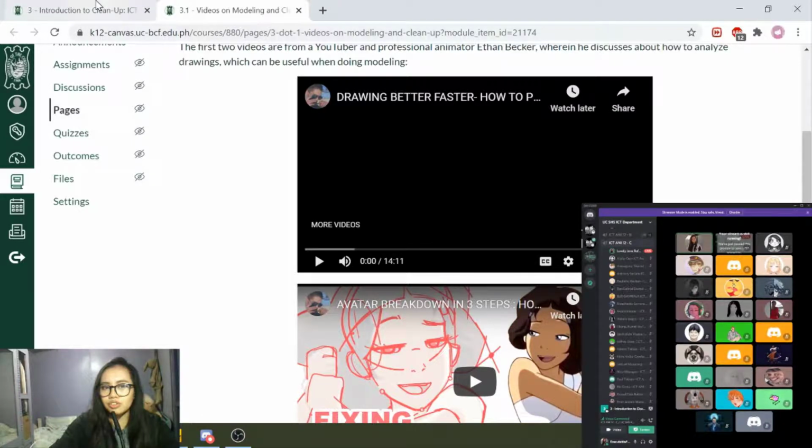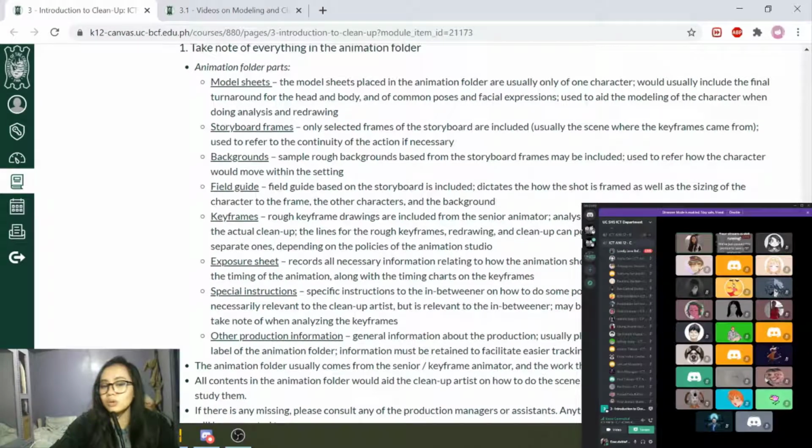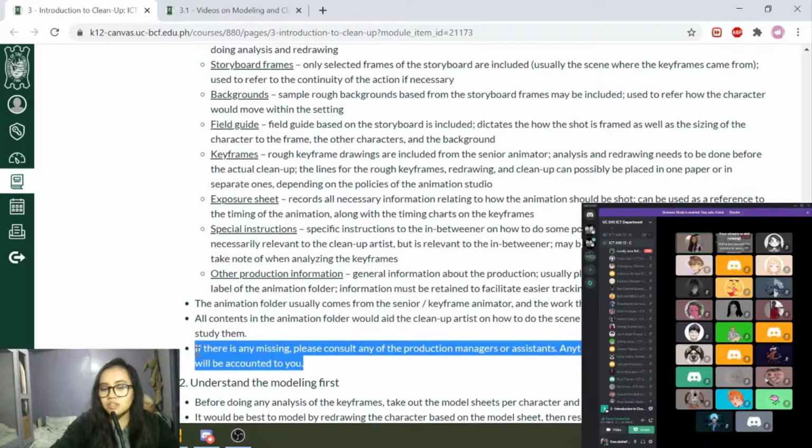We also have tips in analyzing renders and tips in redrawing. I'll try to make this as fast as I can. First of all, take note of everything in the animation folder. Here we have the animation folder parts and how they're going to contribute to you as a cleanup artist. Please take note of every single part of the animation folder. A very important part is that if there is anything missing, please consult any of the production managers or assistants. Anything missing that was not reported earlier will be accounted to you.